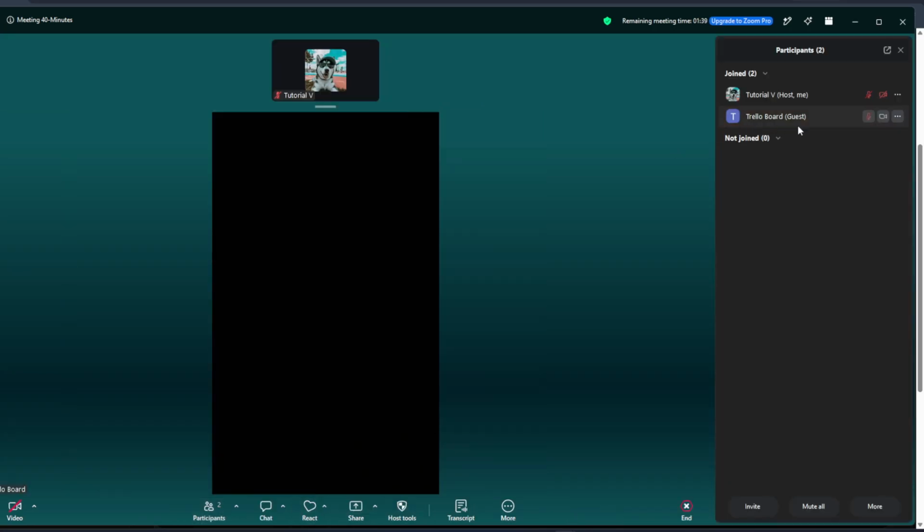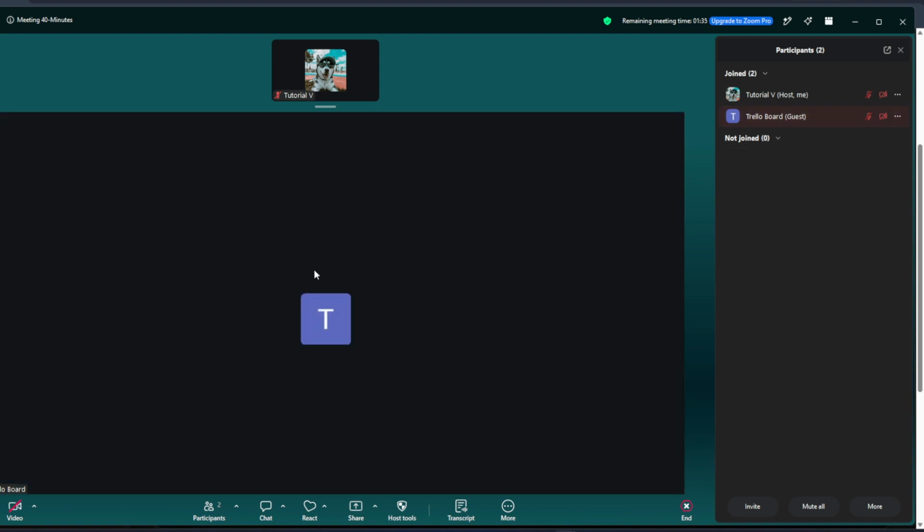Let's dive right into the process, starting with how to locate the participants button. Once you've joined your Zoom meeting as the host, look at the bottom of your screen. Here, you'll find several options to choose from. You're going to want to focus on the one labeled as Participants.